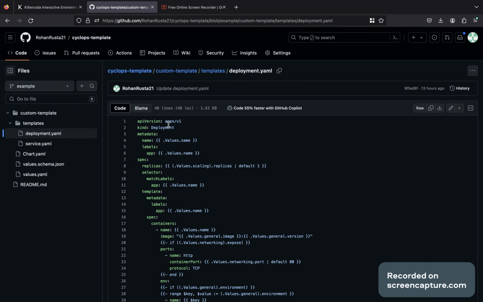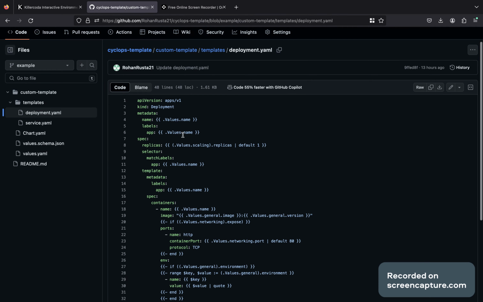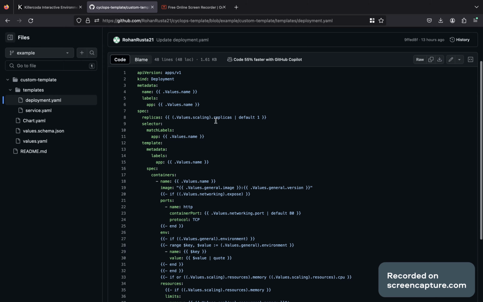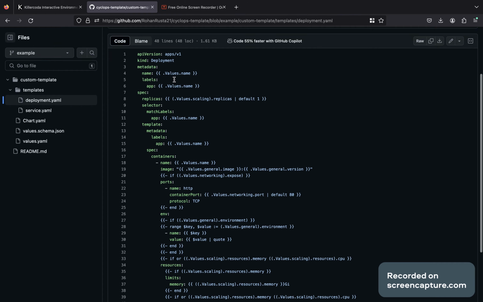In the API version, I have hard coded apps/v1. And the kind is Deployment. Metadata is using the name, which it will fetch from values. Values here means the values.yaml file. Same case with labels, values.name. So it's using .Values.name, the value of the name above. Replicas is also taken from the values.yaml, and here the default value is 1. Match labels is the same as the labels inside metadata.